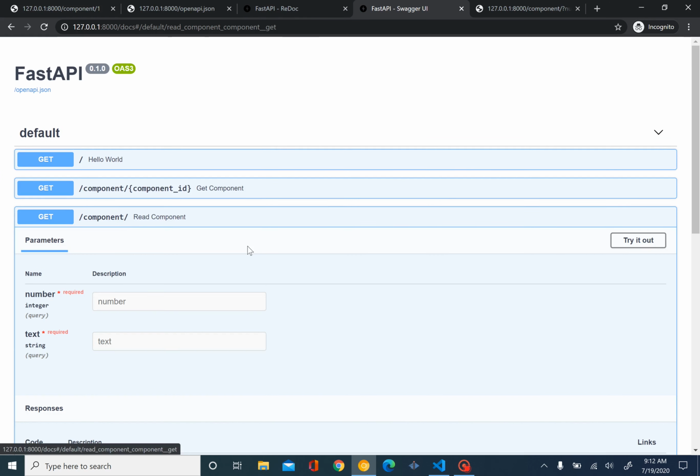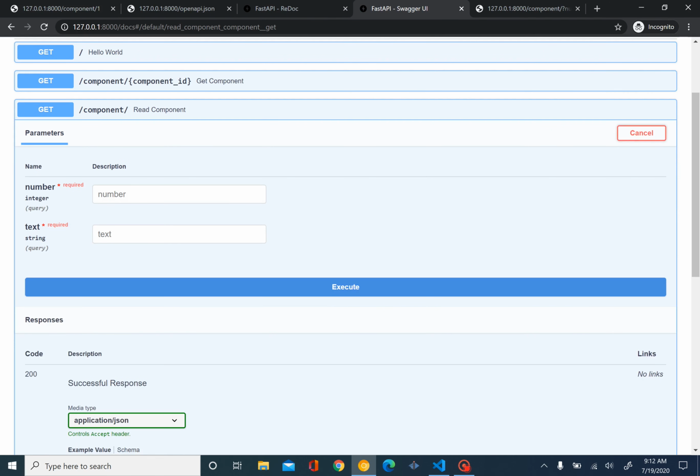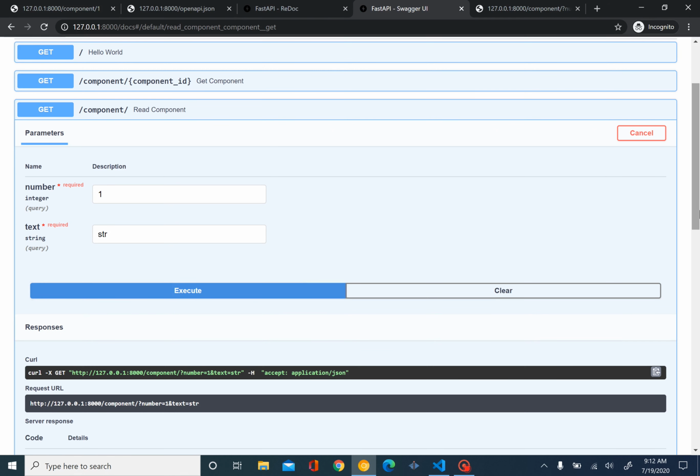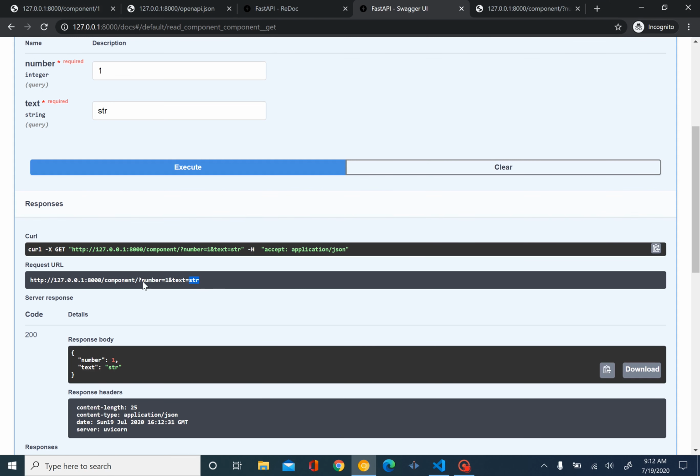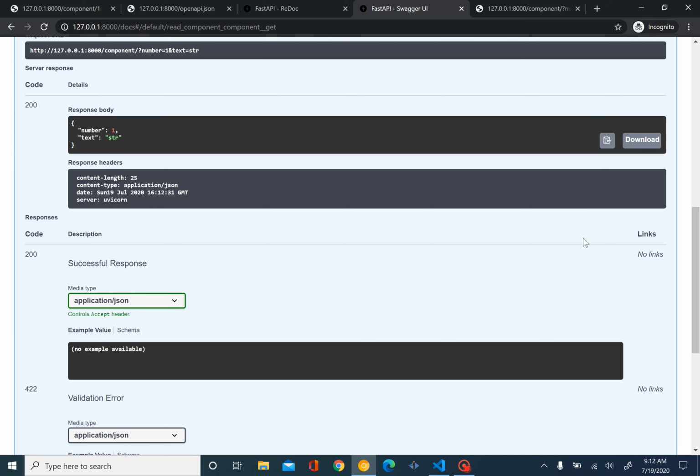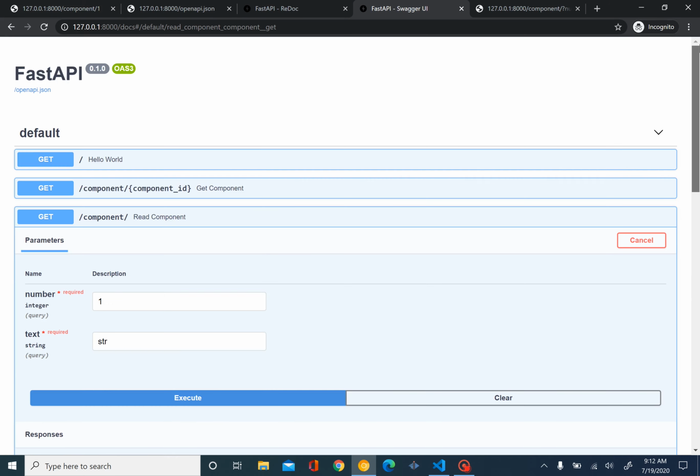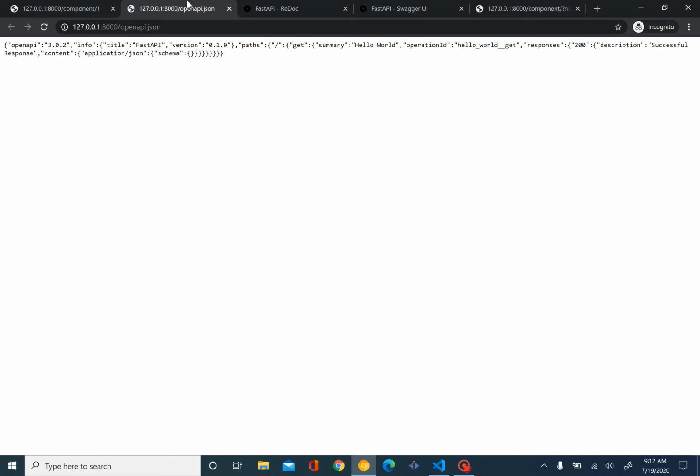We can see our component, and you can see here, we can also try it out here. We can put number 1. And remember, it's an int and this is a string. So when we execute, you can see here, it also makes a URL for us. You can see what it actually returns. Successful response. Okay, we can do more with this.